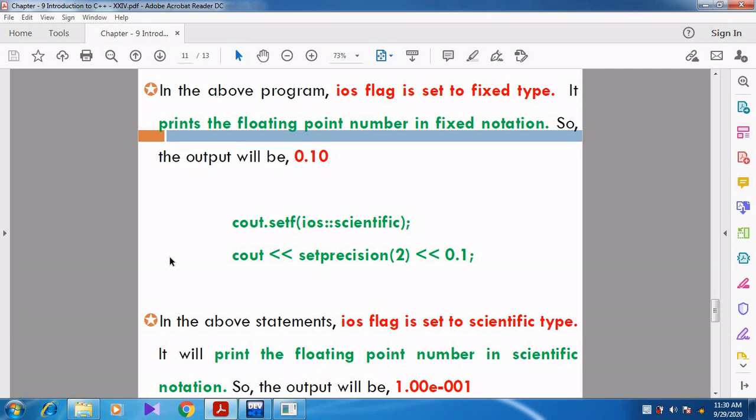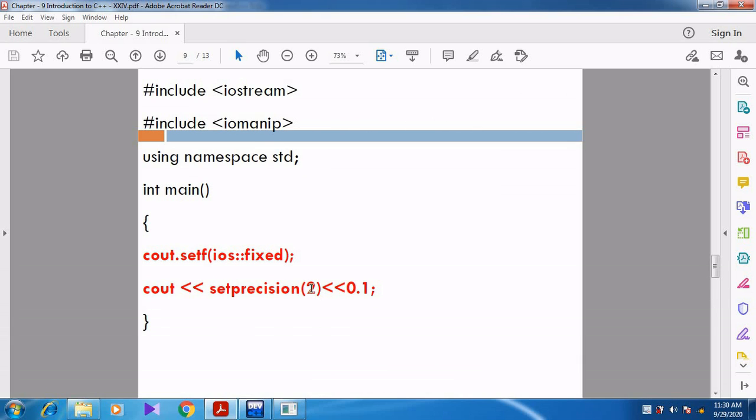Simply I am going to use the fixed form. Fixed form means however many numbers I specify in the set precision, that many digits will be displayed after the decimal point. So 2 digits means after the decimal point, 2 digits will be displayed. If I specify 3, 3 digits will be displayed. However many digits I specify, that many will be displayed after the decimal point.